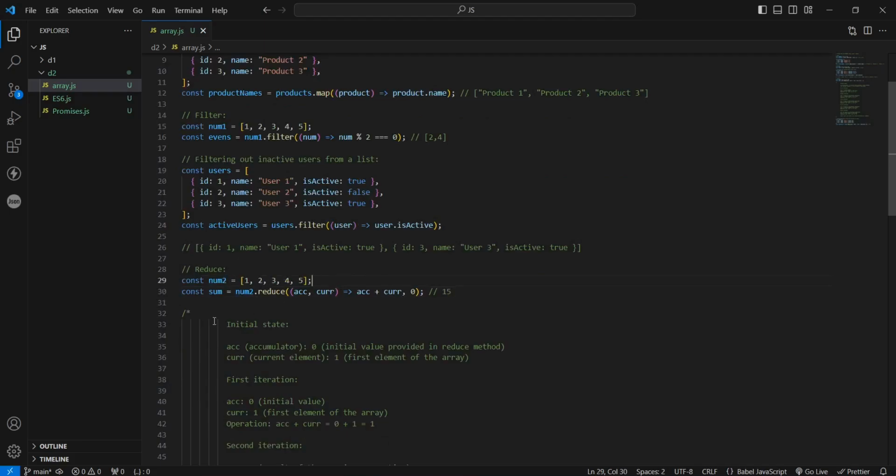So in this we have num2 with values 1, 2, 3, 4 and 5. And we have one variable, sum, where we want to sum these values and check what the total sum of the entire array is.